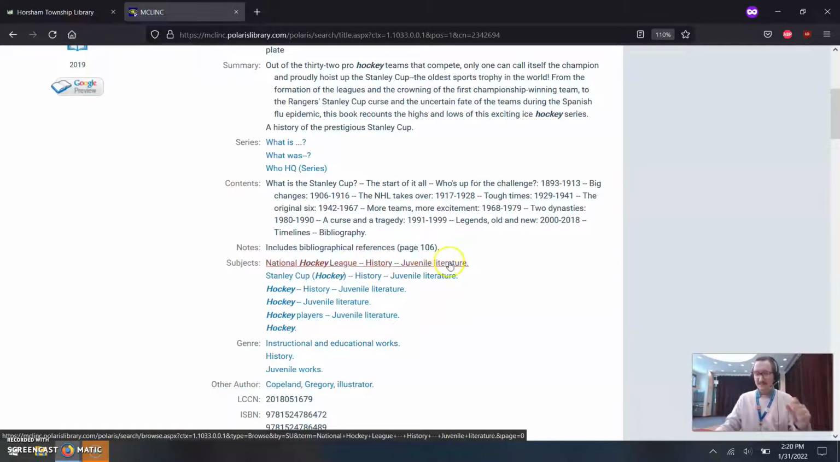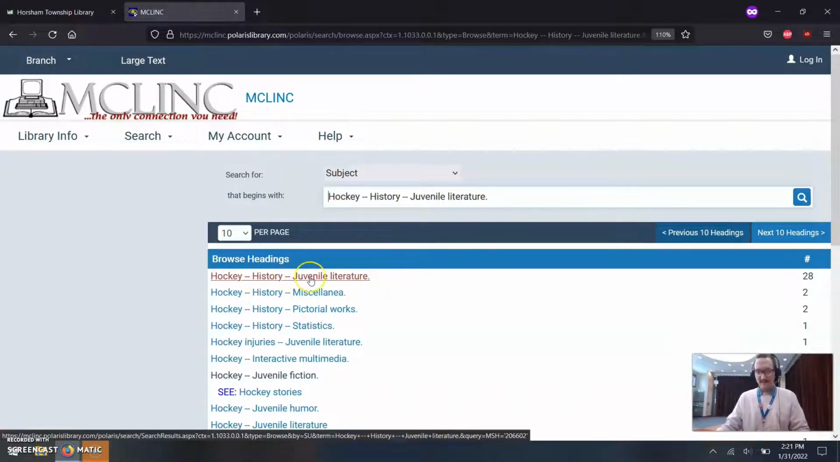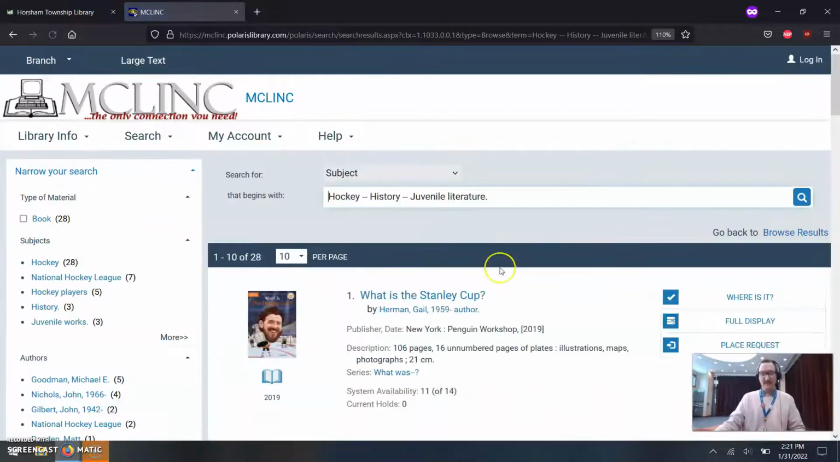If that's a bit too specific, I can go down a couple levels and look at just hockey history in juvenile literature. That sounds pretty good. So let's click on that one. And it's going to bring me again to this page where I'm browsing headings, which again, they're just subjects. They're just things that the catalog uses to organize things. And the first option gives me 28 books that are listed as hockey history in juvenile literature. That's exactly what I'm looking for right now, so I'm going to click on that.